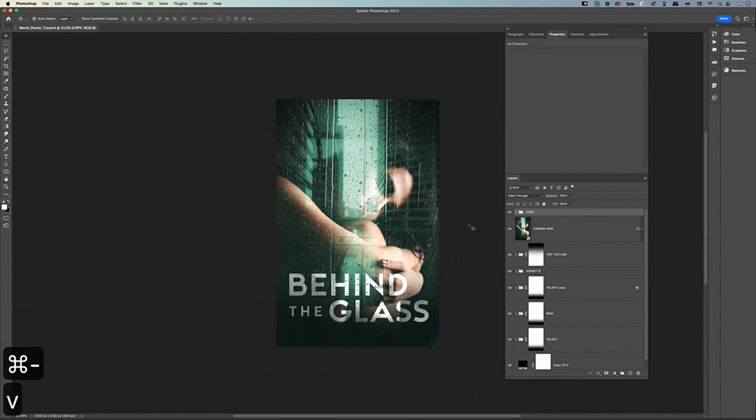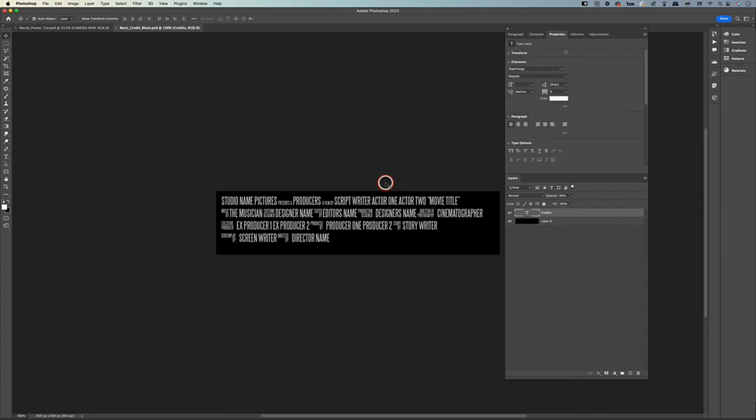Now, in order to take this a little bit further, I think I would need to create a little bit of space at the bottom here to put in our credit block. Now, there's a really great template that I used here, which I'll put a link for in the description below, but let me just open it up so I can show you how that looks.